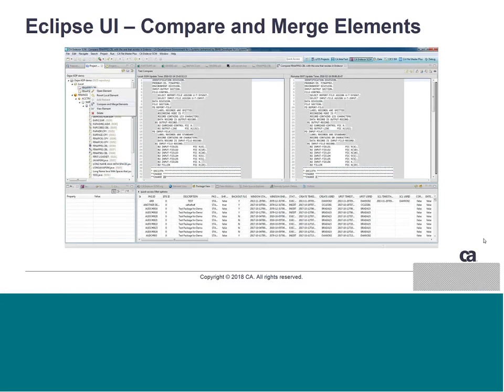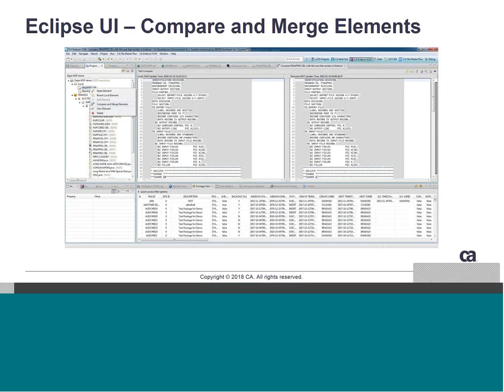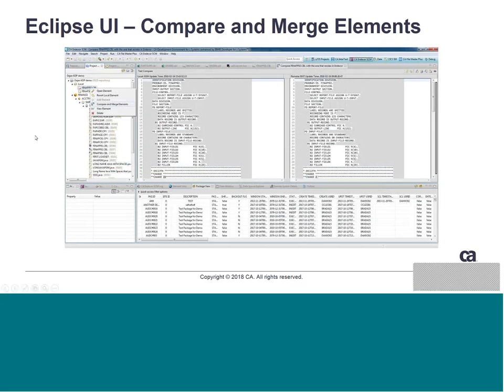And why don't you go ahead, Vaughn, and describe the merge capability of the Eclipse UI, how that works. Sure. So the merge capability of the Eclipse UI really allows you to perform concurrent and parallel development. One of the things mentioned earlier is we've revamped our project workspace so that it's a lot easier to see what's local and what's remote. And basically, by doing that, you can have a copy in your own workspace that maybe doesn't match what's up on the mainframe.